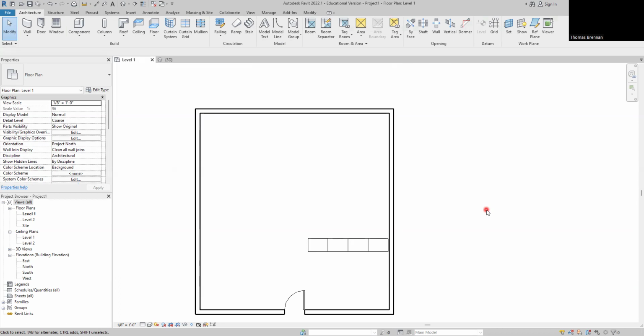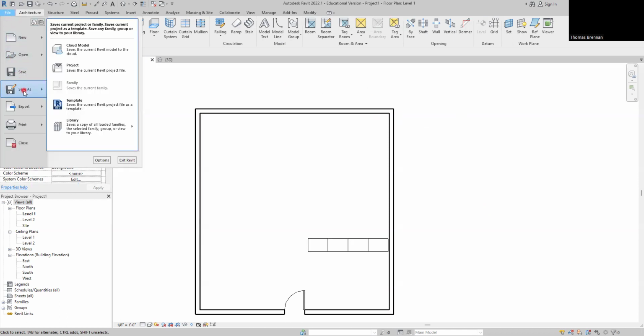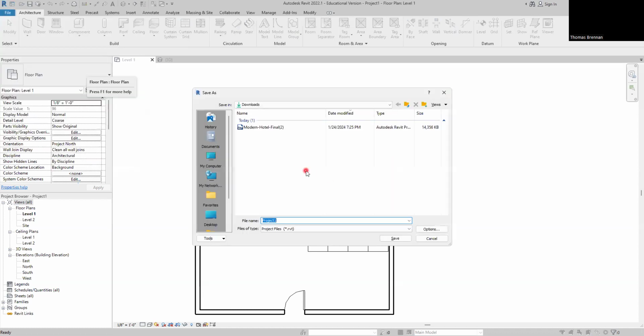Now, so we don't lose this work, we're going to save this now. We're going to save it to our desktop for right now. So we'll go up here to File. Click on File, and then go down here to Save As. File, Save As, Project. Now, it might be defaulting to downloads. You don't want to go there. Let's go over here to our desktop.